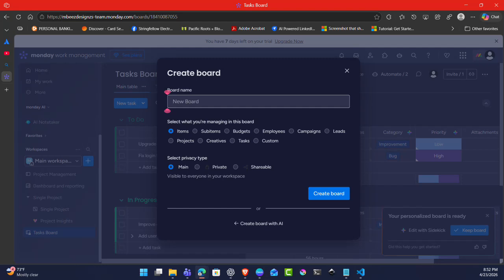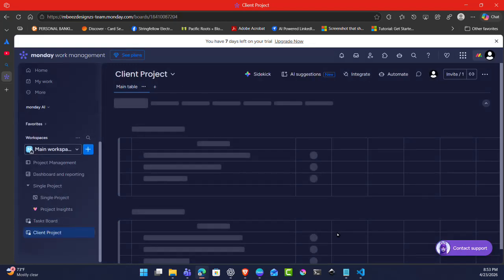And then we're going to name this board client tracker. Client projects, that's what I meant. Client projects. All right, and right here it asks you what you want to add. So it's going to be custom. And then I'm just going to make it private for right now. And then I'm going to create, and it's going to take probably a few seconds.